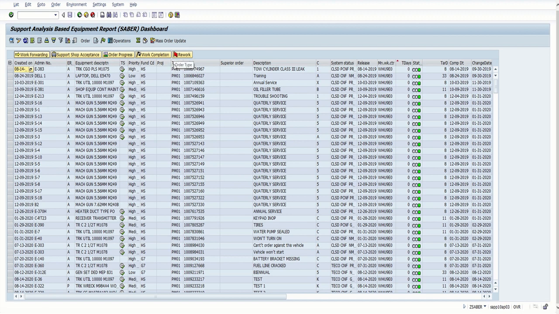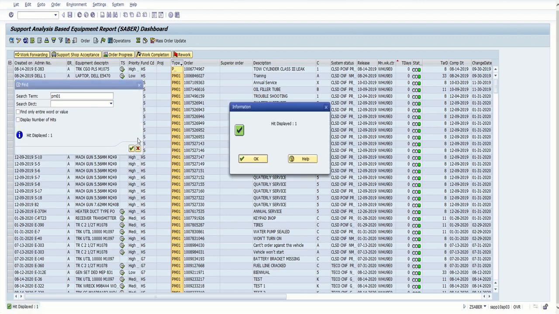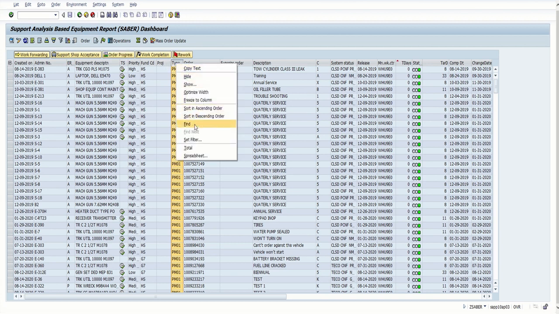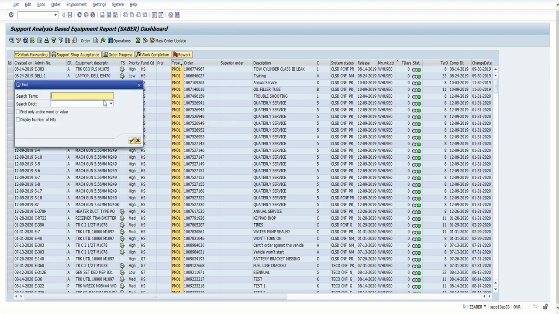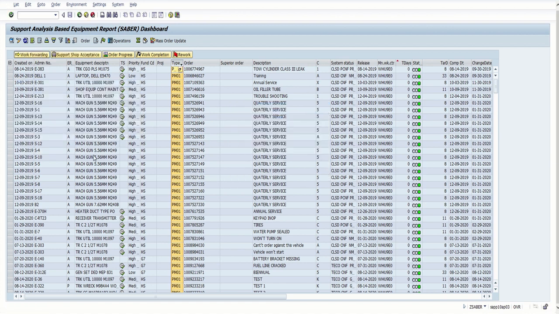So if you want to get an idea of how many you have, we can highlight, find, then PM01, search. Didn't work. Let's try it again. So do PM01, number of hits, and then check mark. So we have 436 PM01 work orders since this unit transitioned. And you can see that doesn't necessarily capture your notifications, it just captures your work orders.